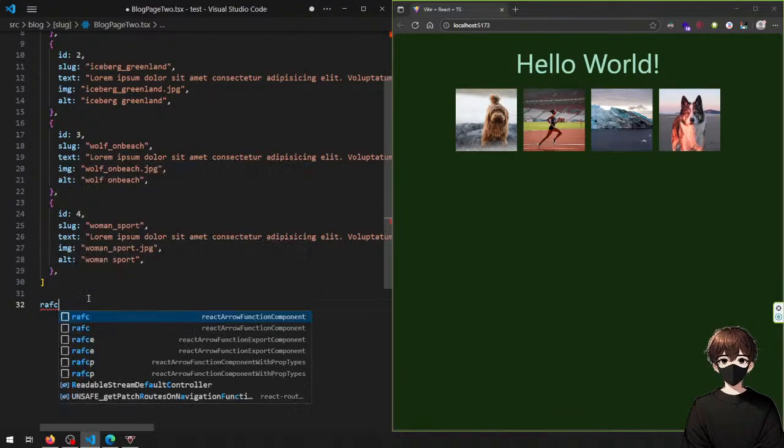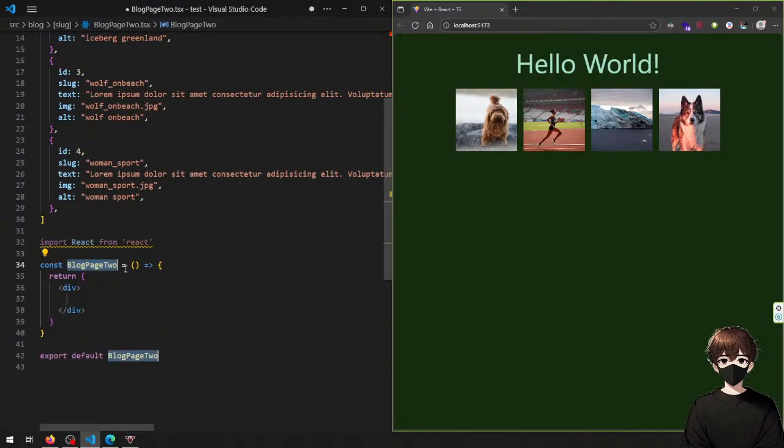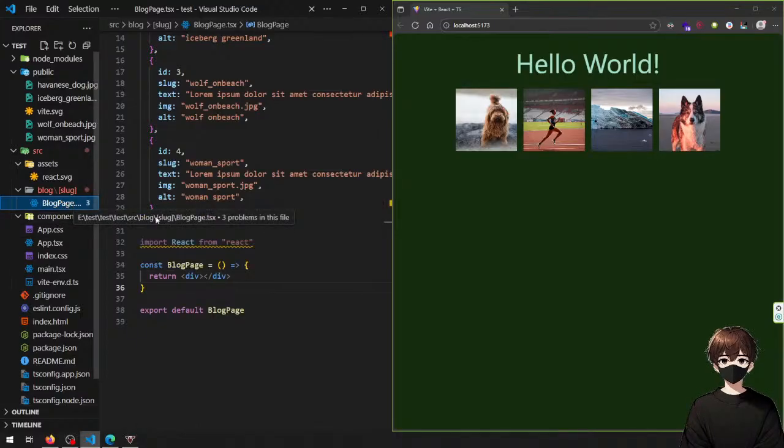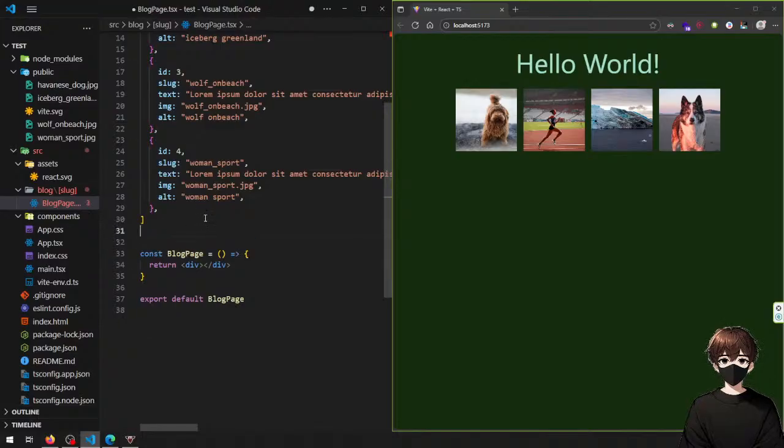Now we want to start the blog page. Okay, we're gonna call this blog page and rename this to blog page. Okay. Let me see if the naming is right. 3 problems in this file. That's because of this one. Okay. Is there any data attributes we need to use here? I don't think so. We can use it, but I don't see why we should use it here.